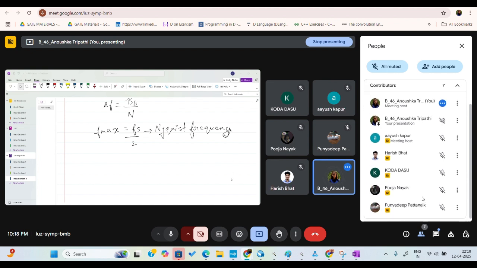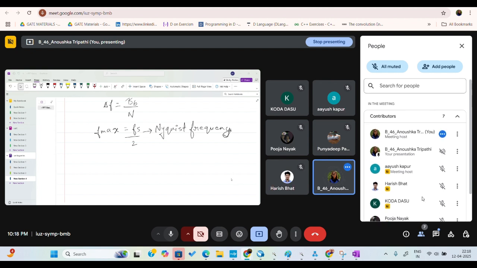Dasu, would you like to tell how FFT originated? The concept, I mean, is for mathematical computation purposes, like high computations, floating point computations. Yes, ma'am. Okay.